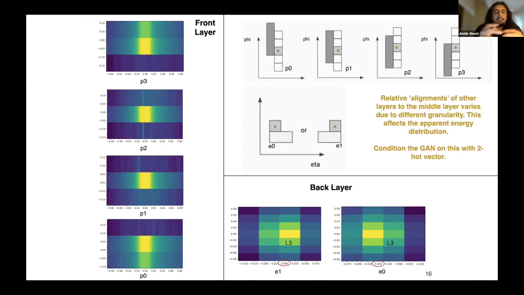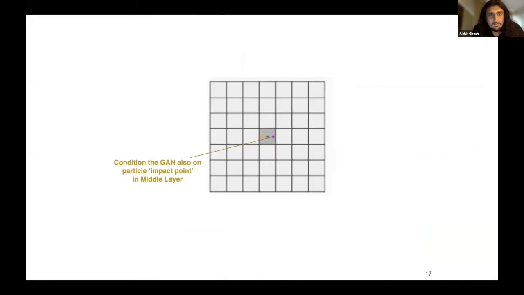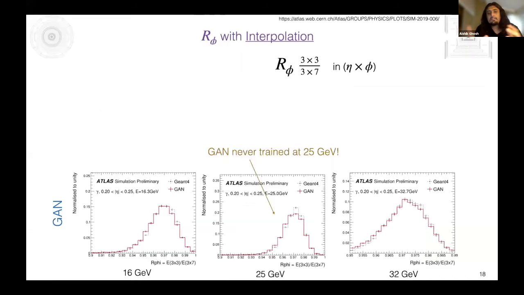And so there are eight combinations in total, which are encoded as a 2-hot vector, and the GAN is conditioned on these things, so that it's able to know that even if the shower looks the same, it's going to be recorded differently in the detector and should be able to reproduce this effect. Also, the GAN is conditioned on the position of the particle within the impact cell so that it can produce any edge effects. And with all of this, we're able to look at some high-level variables.